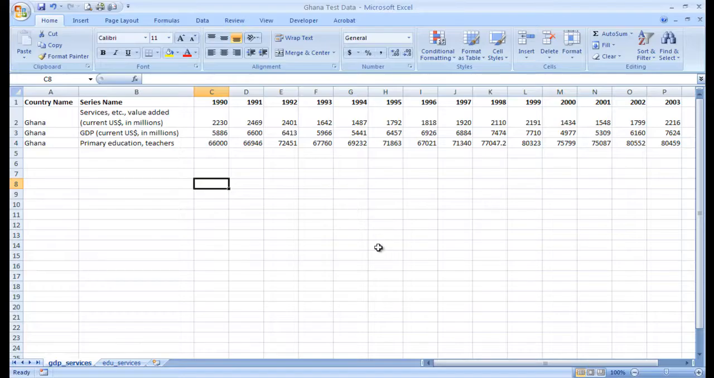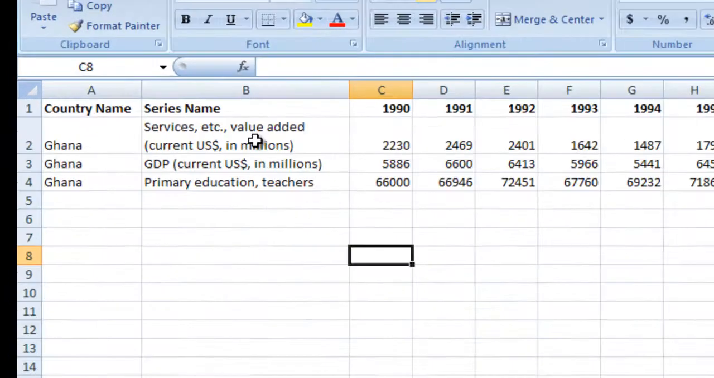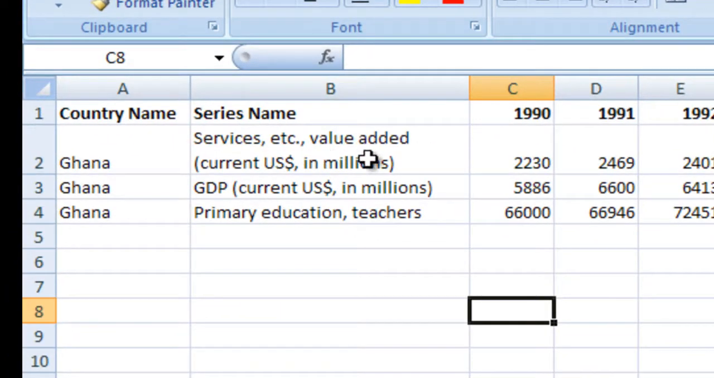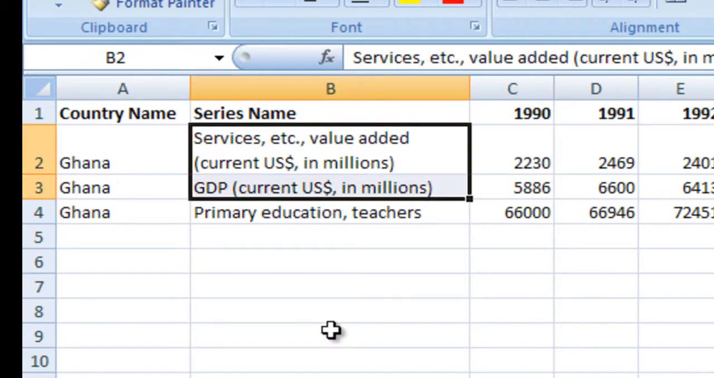And here it is right here. So I have services, etc., value added, current US dollars in millions. I have GDP, current US dollars in millions, and primary education. I'll get to that later. But really, I'm most concerned about these two variables right here.